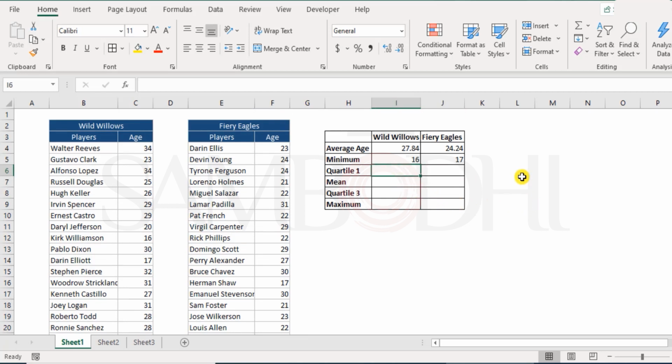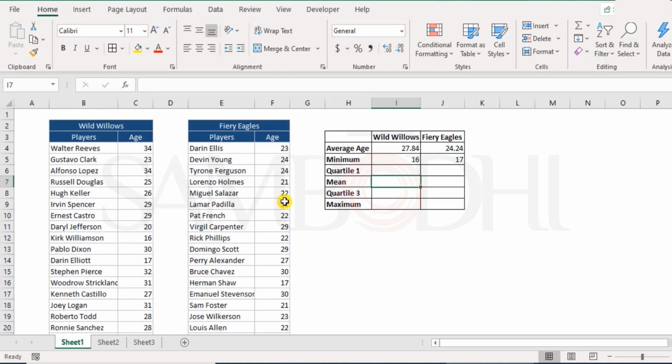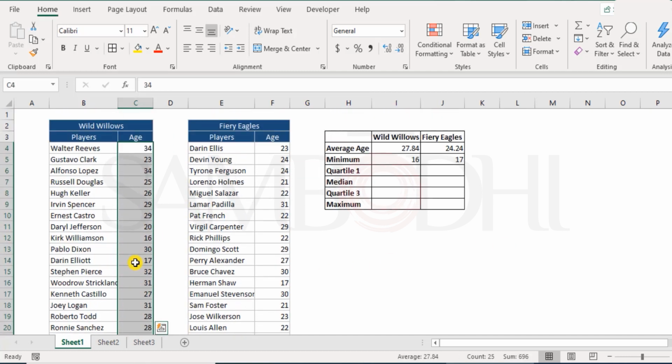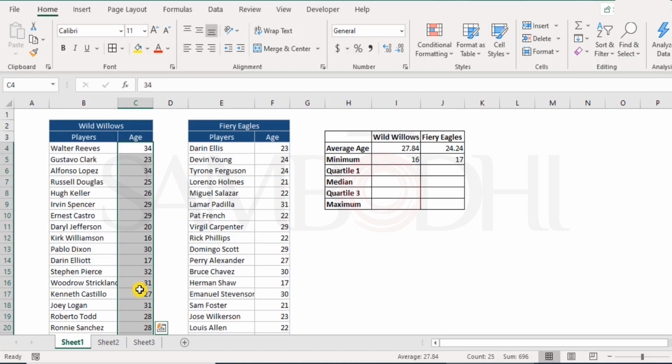Now, the quartile 1 value. Before we dig into quartile 1, let us fill in the median value. We know that in total there are 25 records over here, and the median is generally found when you have all these numbers arranged in ascending order. Then of the 25 records, the midpoint will be the 13th record. And whatever age you see on the 13th record is the median. Let me show you how.